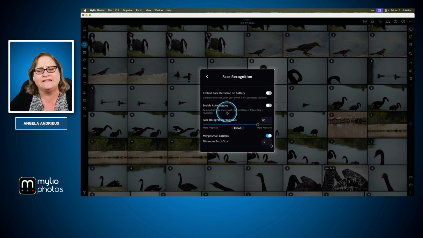Auto tagging is kind of controversial. I would suggest leaving this off. It is off by default. And the reason that we do that is it doesn't work the way a lot of people expect it to. Auto tagging will show, if it'll take a picture that it thinks is somebody, it'll show it in their collection. And people often think that that means that it's actually tagged, meaning there's a tag put into the metadata and that information travels with it. But when something is auto tagged, it is not saved in metadata. That is just part of the Mylio catalog.